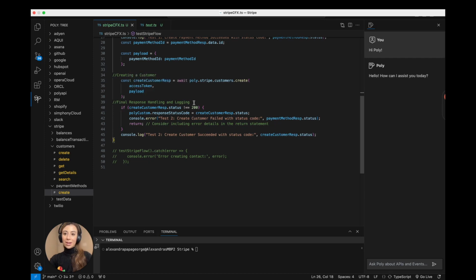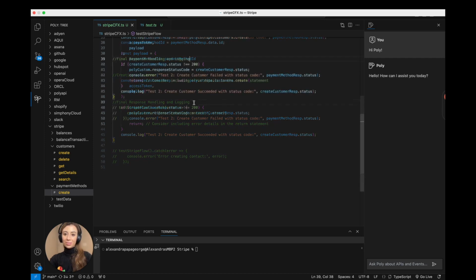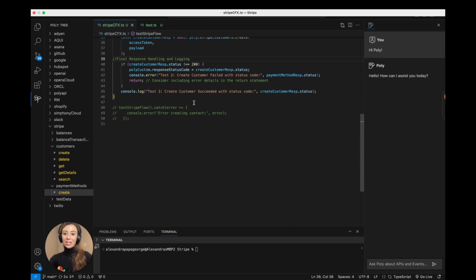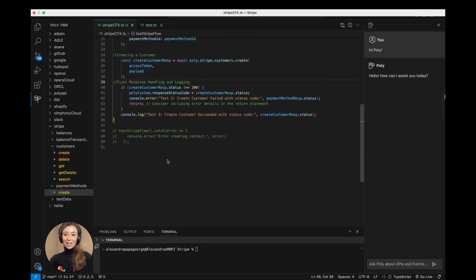And now we have the final response handling and logging. Similarly to the payment method creation, this section handles the response from the customer creation API call. It checks the status code and logs an error or success message accordingly. And lastly, we have deploying to the Poly server. We'll run a command to deploy the custom function to the Poly server.